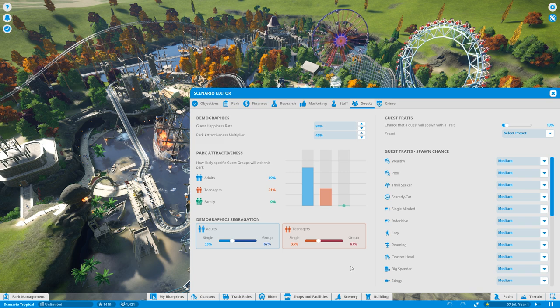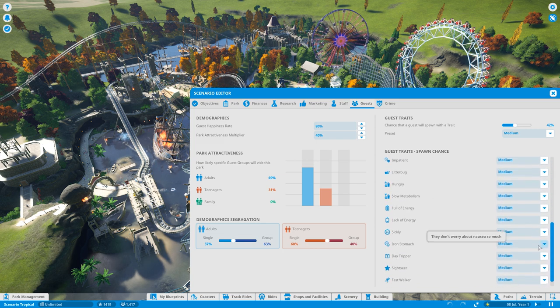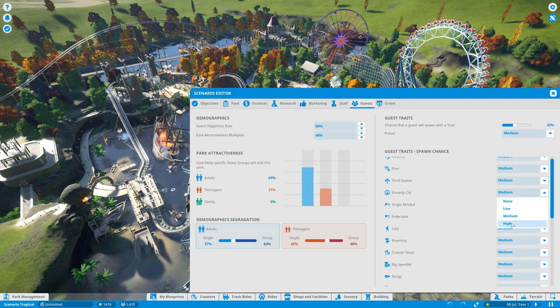Demographic segregation allows you to decide the percentage of single or group attendance for adult and teenager groups in your park. The guest traits section of the window can be customized with a range of options. The guest traits slider determines the chance that a guest will spawn with a certain trait. The presets option applies a global none, low, medium, or high chance that guests will have certain traits. The spawn chance section allows more control over specific guest traits, such as coaster head or scaredy cat. This allows you to add another additional challenge layer to your scenario.